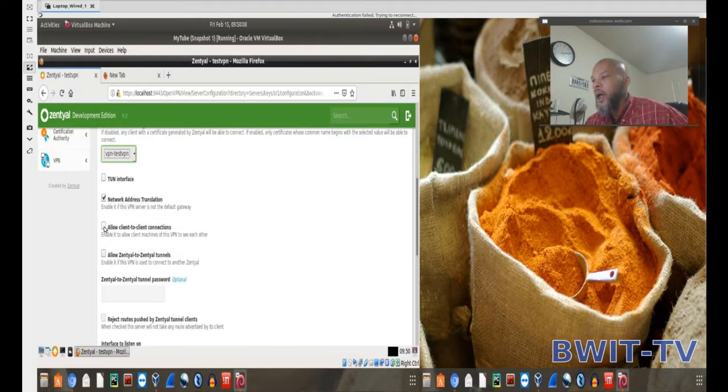If you want to allow other client hosts, so if you set this up and you have multiple clients connecting to this VPN server, if you want those hosts to be able to see each other on the VPN network, you click this and you can do that. Otherwise, leave it unchecked. It'll provide some autonomy amongst the connected hosts.